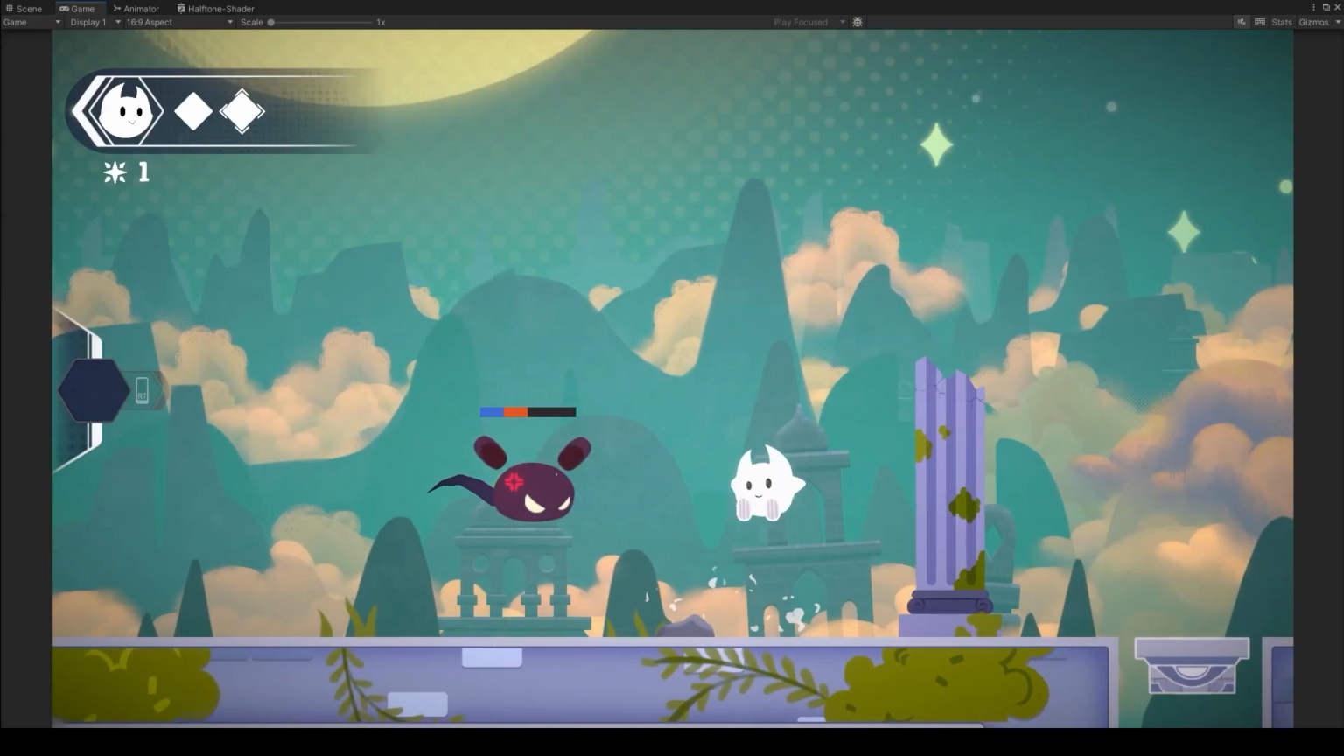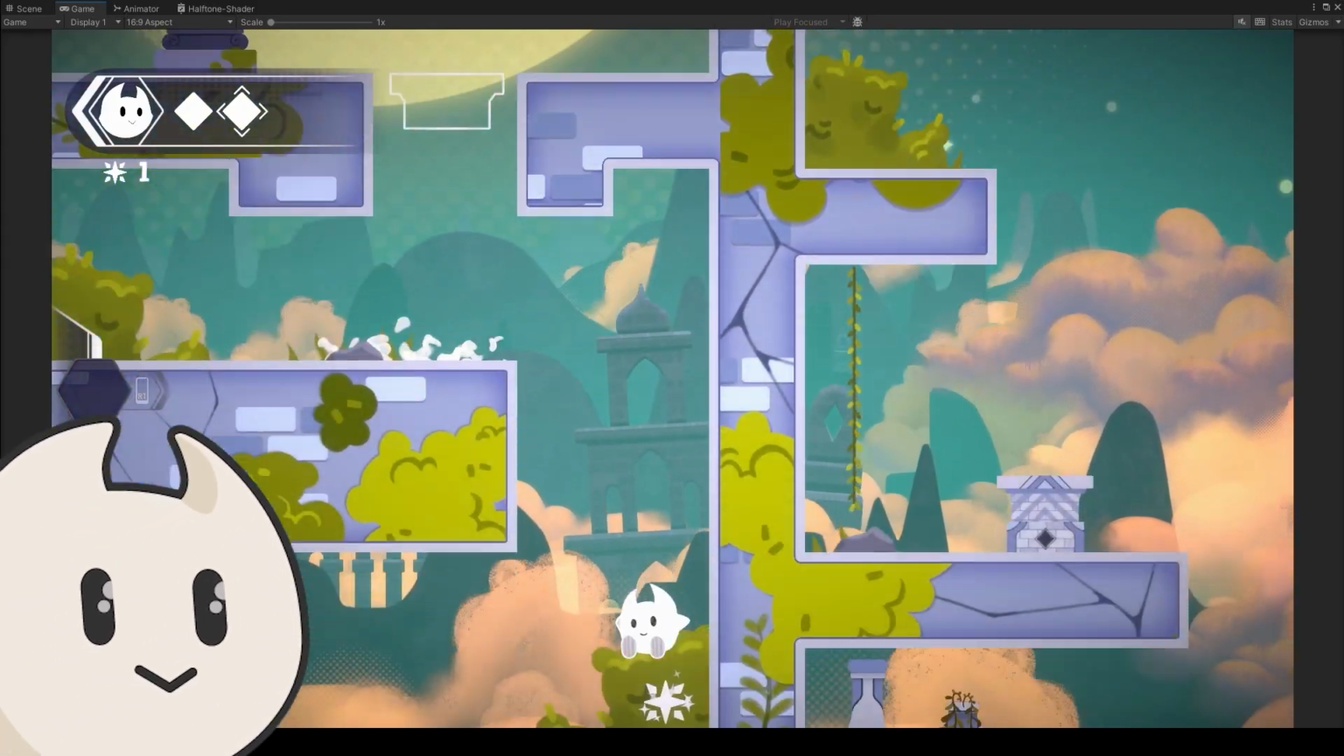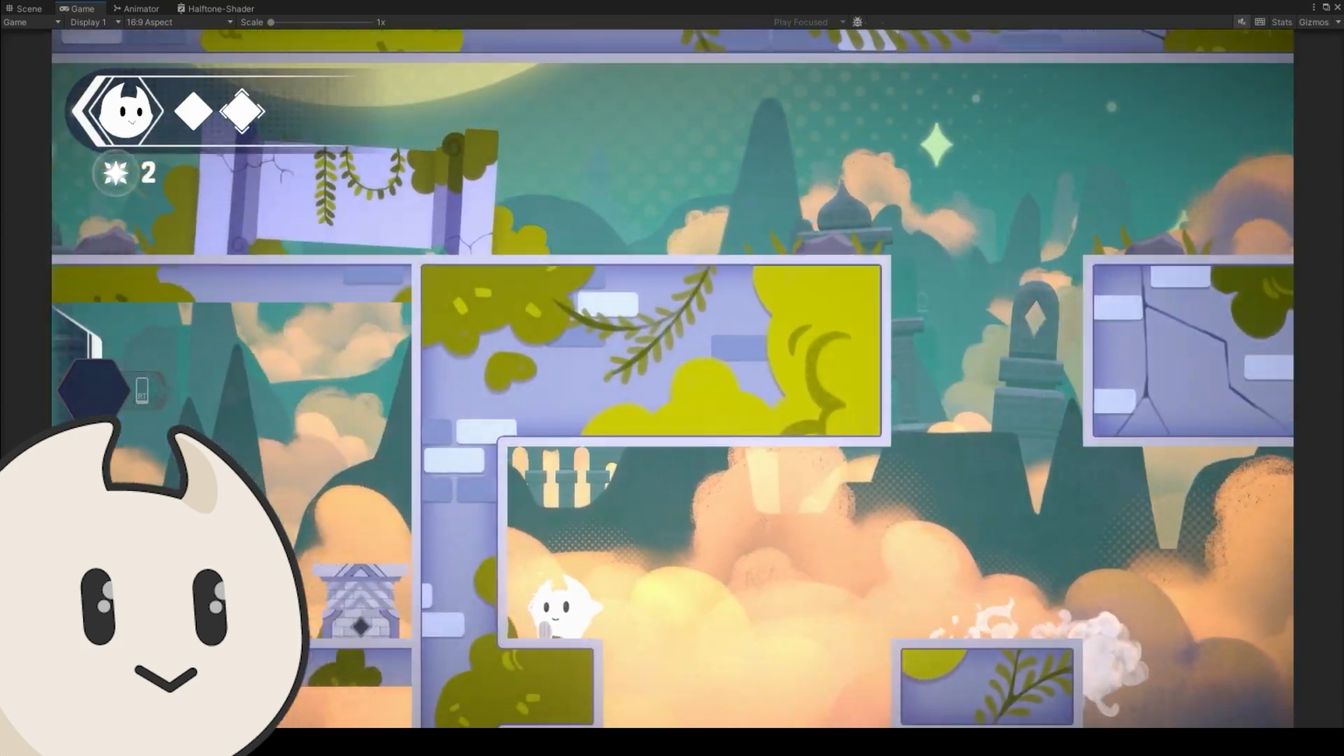So today, I will share with you how I'm updating my game design workflow to make it more fun to maintain this game design document.